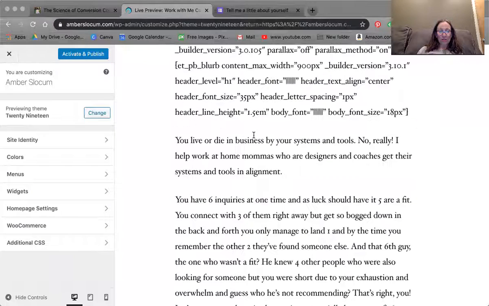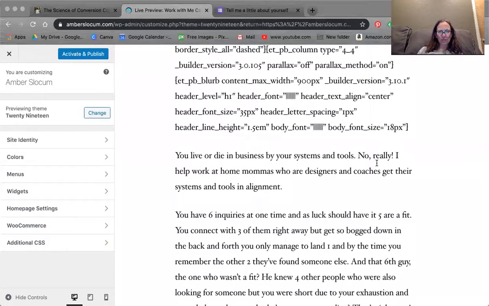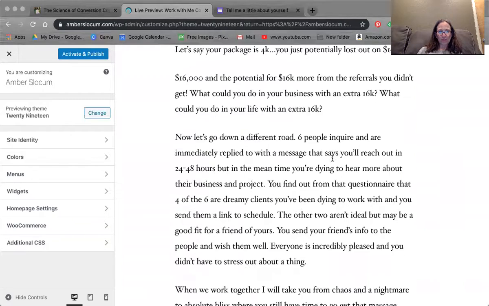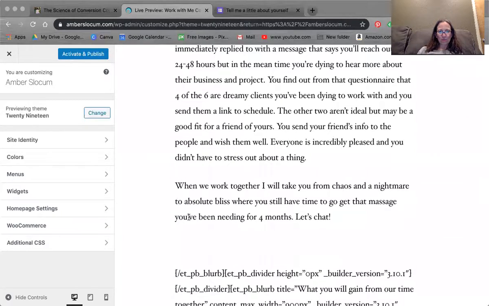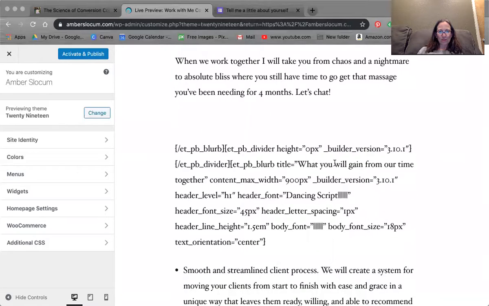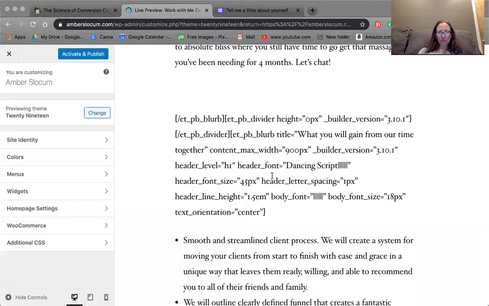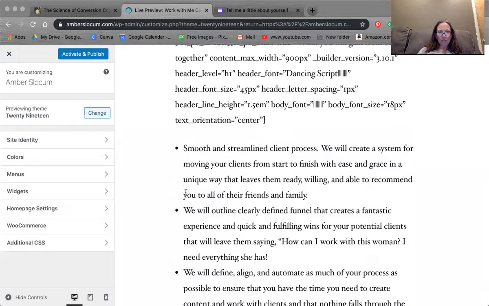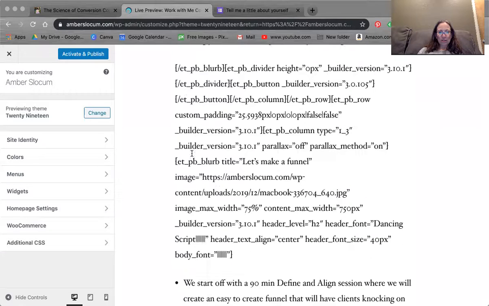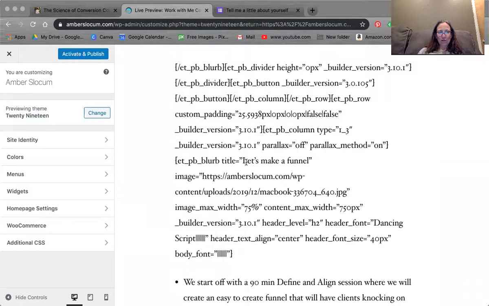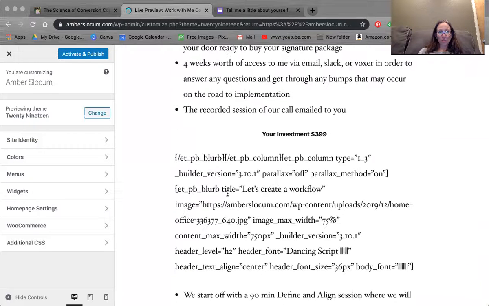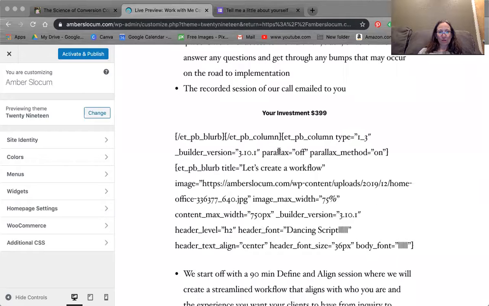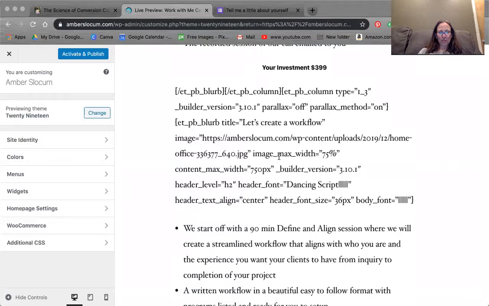But anyway, this is all that's left. And then here's all that text I had in there that I'm trying to clean up. And then this is the end of that text. And now here is what you will gain from our time together. That little header I had right there, that's just from that little box, okay? And then here's the bulleted list. And here's the part that is just for the let's make a funnel picture. That's just that one. And then here's the one for let's create a workflow in the picture.